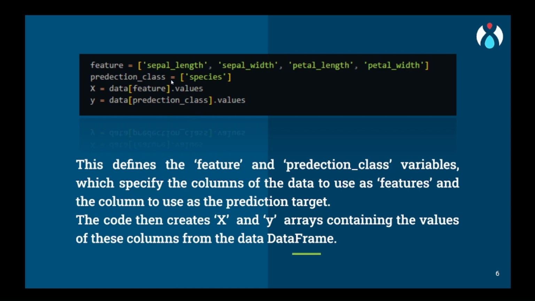Their values will be stored in X for the features, and for the prediction class the values will be stored in Y. X will have all the data that our user will give us as the input, and Y is what it will get as output from the machine learning model.